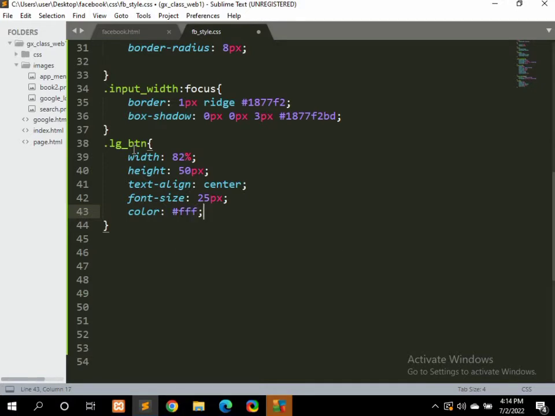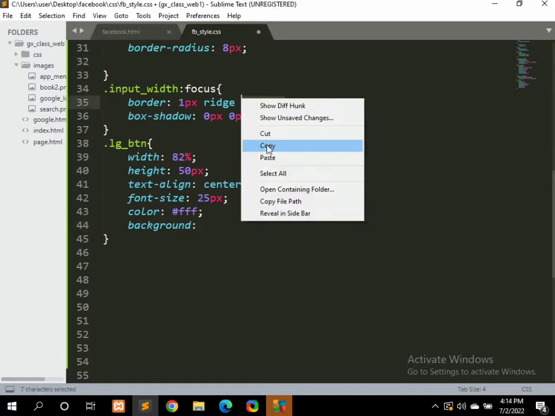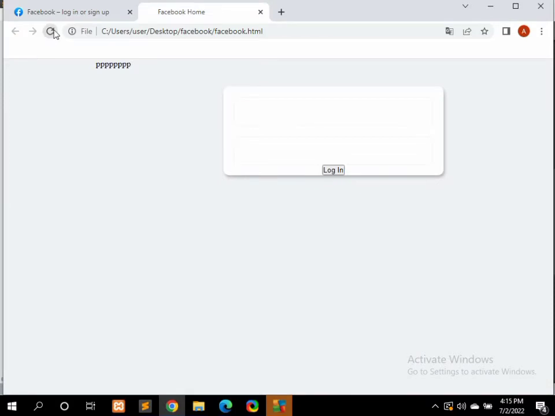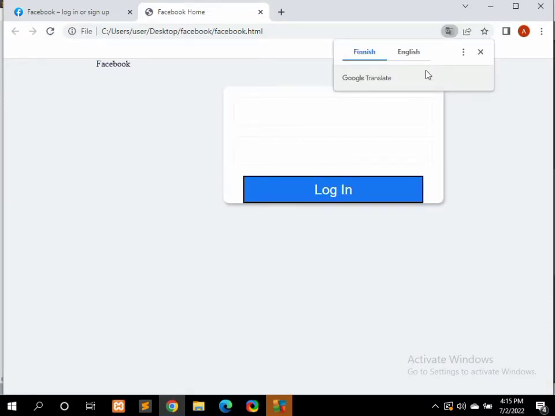Then background, we already have Facebook blue background. I told you how to inspect, so that's where we got the color from. So we can just copy that color now and paste it here for the background color. So let's save. Let's also add margin top, to put some margin at the top, 20 pixels. So let's go back to our work. Let's refresh. Okay, we have our color now and our background.